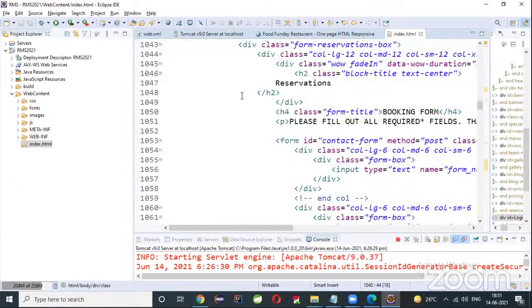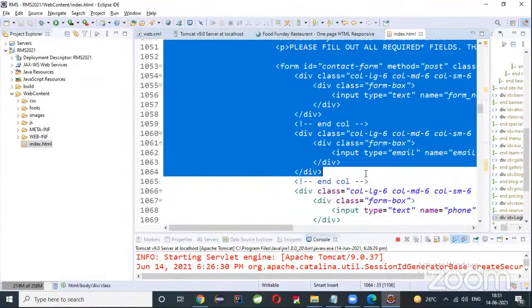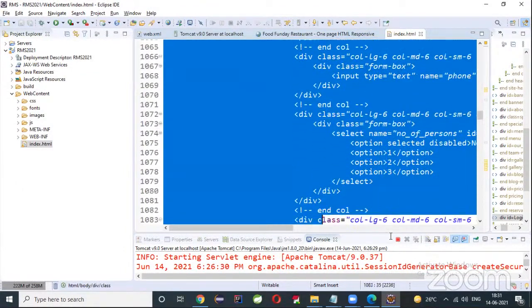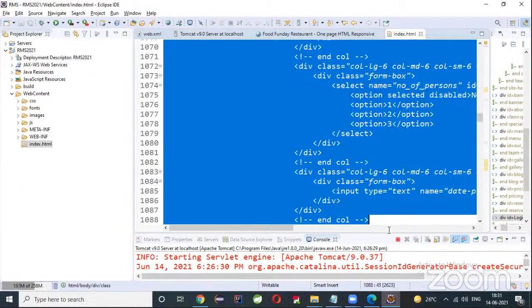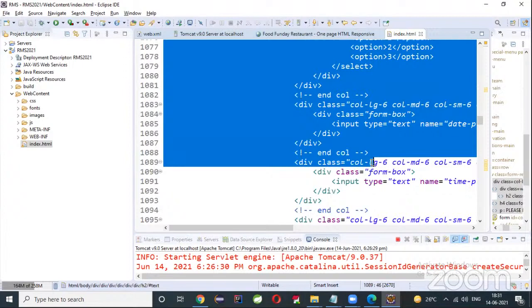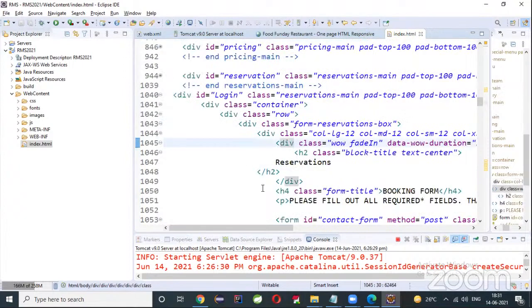If you want, you can change this designing code. This entire stuff you can delete. Actually, that is not the job of the developer. It is the job of the designer. But still, I am showing you. So don't confuse, don't worry here.